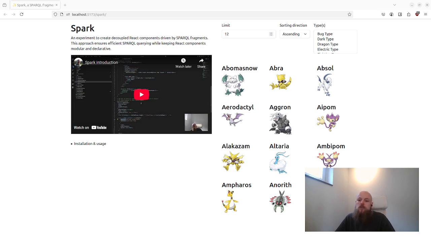Spark helps you create a front-end app with React on top of a SPARQL endpoint. It also helps you to decouple the components from the SPARQL query. It abstracts away piecing together the SPARQL query, and it allows each component to specify what piece of data you need. So, what does that look like?